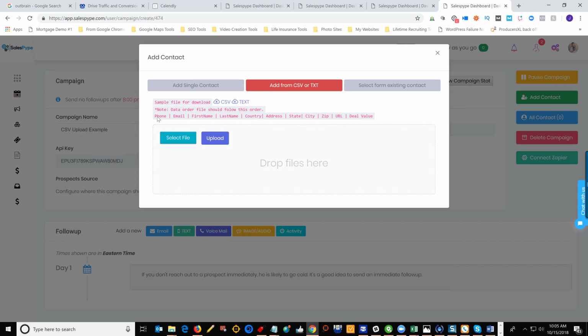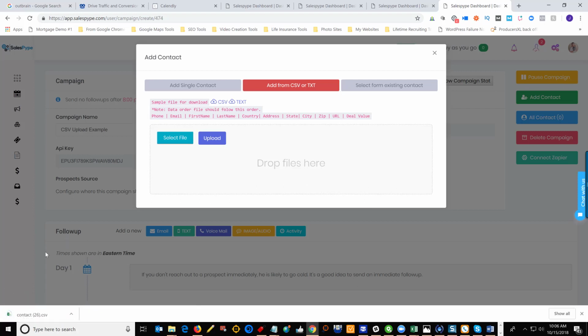All right, and so you're going to see a little snippet here that shows you the correct formatting for this file. So each column is represented here. So phone, email, first name, last name, country, address, state, city, zip, URL, and deal value. And we actually provide a handy little template for you as well. So what you're going to do, you're going to start by clicking this CSV file right here, and it will download it onto your computer. Let me give that a second. All right, let's open that up.